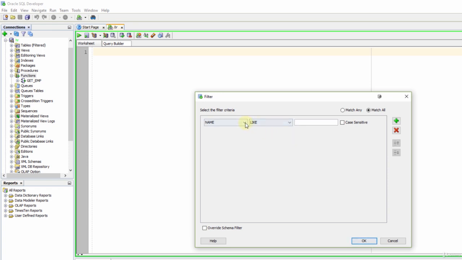The first drop-down list enables us to select based on what we want to filter the objects. We can filter our subprograms based on the name or create date or last modified date. In the second drop-down list, we can select how it will compare. For example, if we selected the name, in the second list, we select how it will compare the name with the text that we will specify. It can be like, equal, different than, or not like the text that we specify.